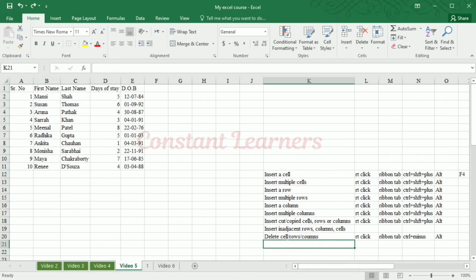Now I am going to tell you the last and final thing, that is to delete cells, rows and columns. Again, there are four options. Just like there were four options to insert cells, rows and columns, there are four options to delete cells, rows and columns.